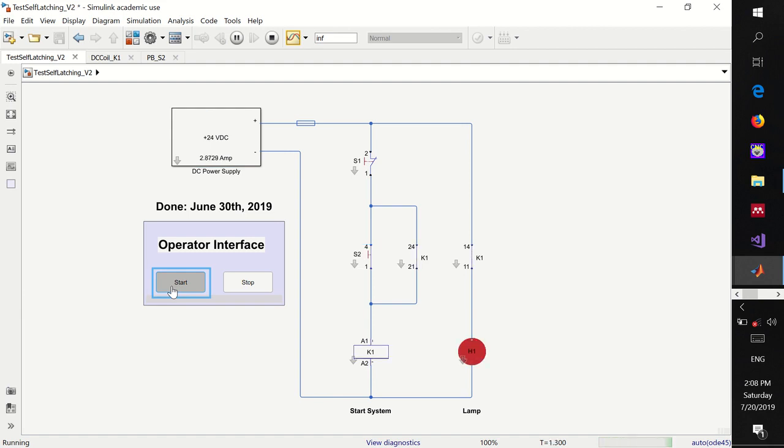And once we hit the start push button, we establish a closed path between the positive terminal and the negative terminal through the DC coil, which gets energized, and its associated contacts flip their states. If they are normally open, they get closed, and if they are normally closed, they get opened. And as you can see here, we have a parallel connection between S2 and one of the normally open contacts of the relay K1.